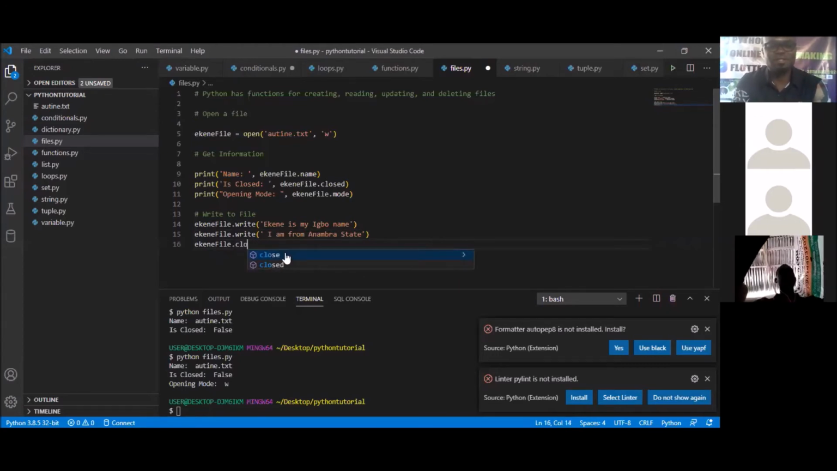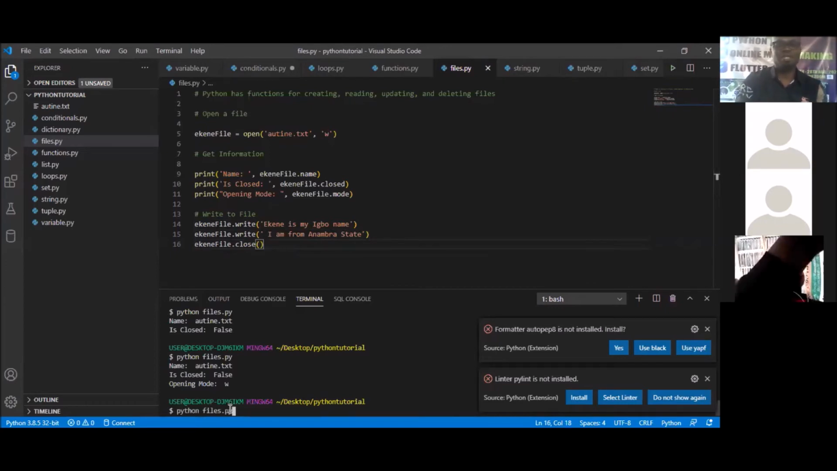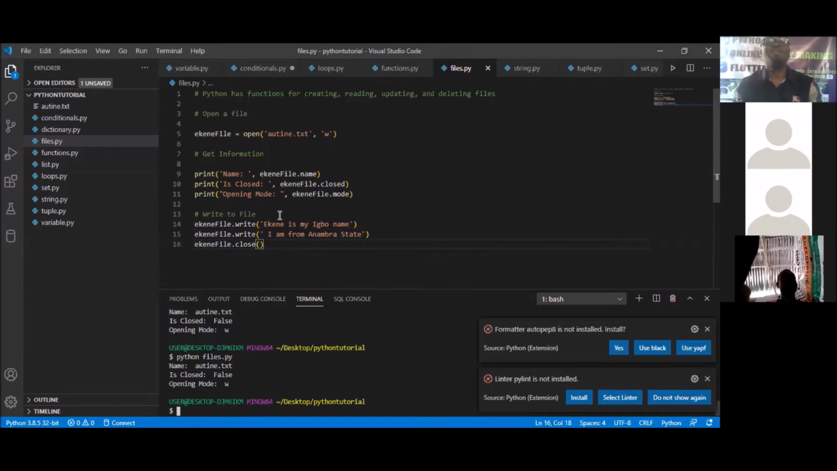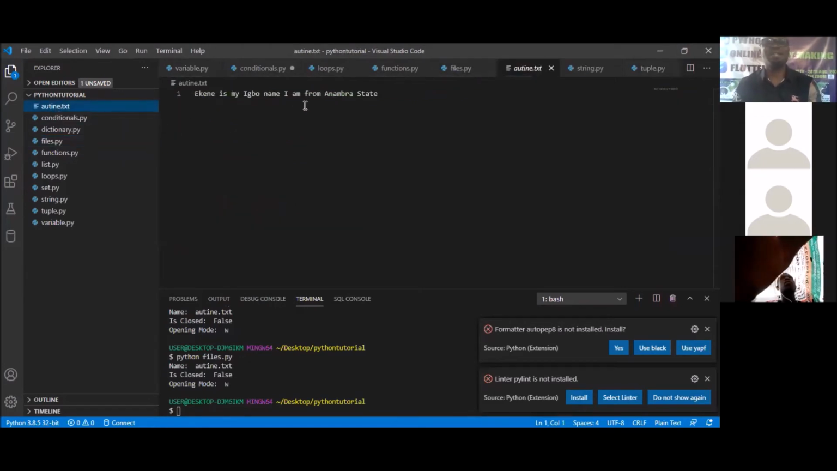So that's the method that you can use to close. So if I'm done with this, I can simply press Ctrl S to save. So if I come back here and run this by saying python space file.py, I should be able to have all this written to my file. To see whether all these things are written to my file, simply go to that Austin.txt, click on it to open it. You can see now that I have there, Ekene is my Igbo name. I am from Anambra State, you see?